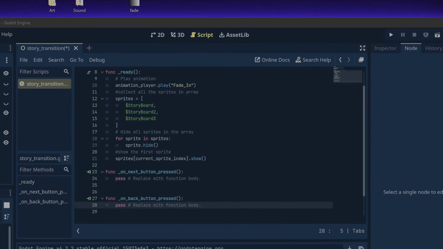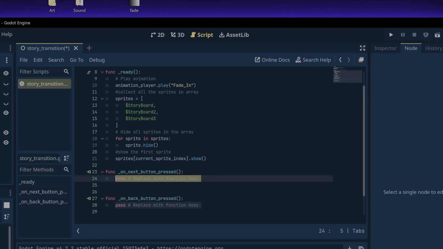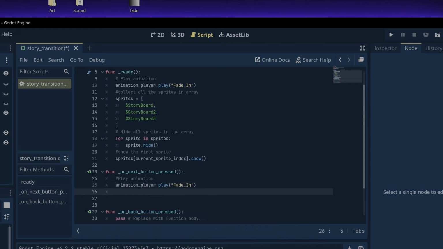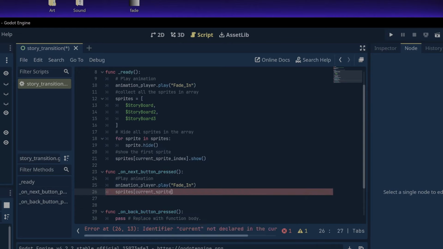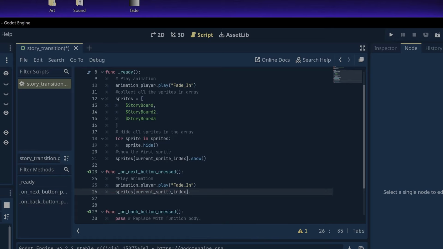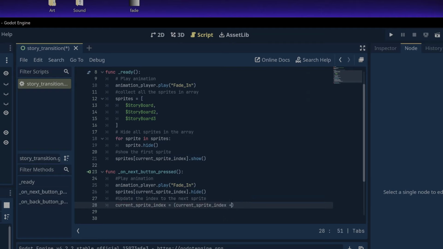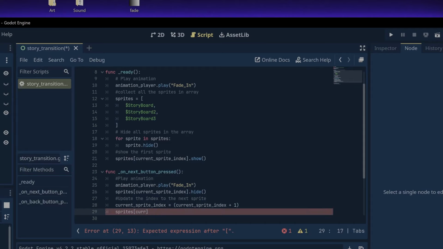First, let's play the animation when the button is pressed. Next, let's hide the current sprite that's selected in the array. And finally, let's update the index to the next sprite. We will do this by simply adding 1 to the current sprite index. And lastly, let's show the current sprite.